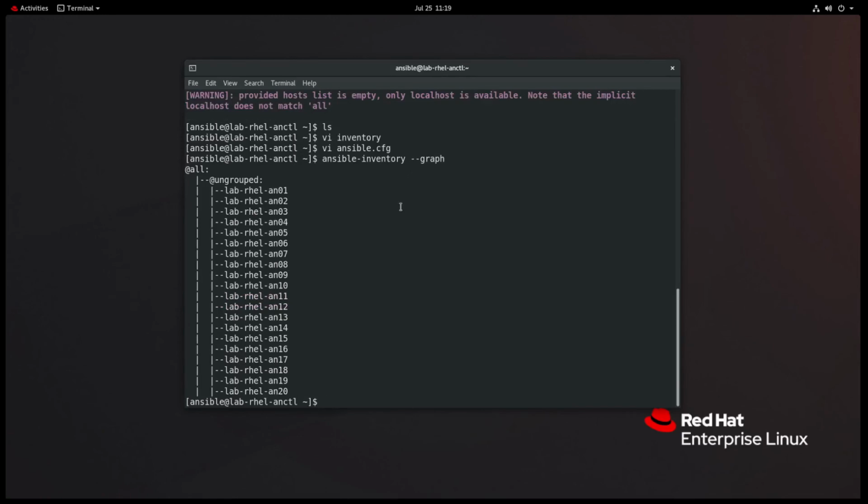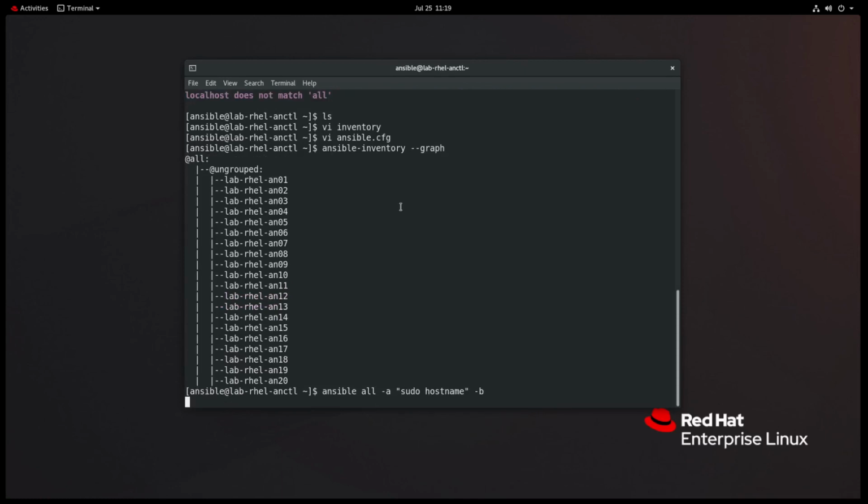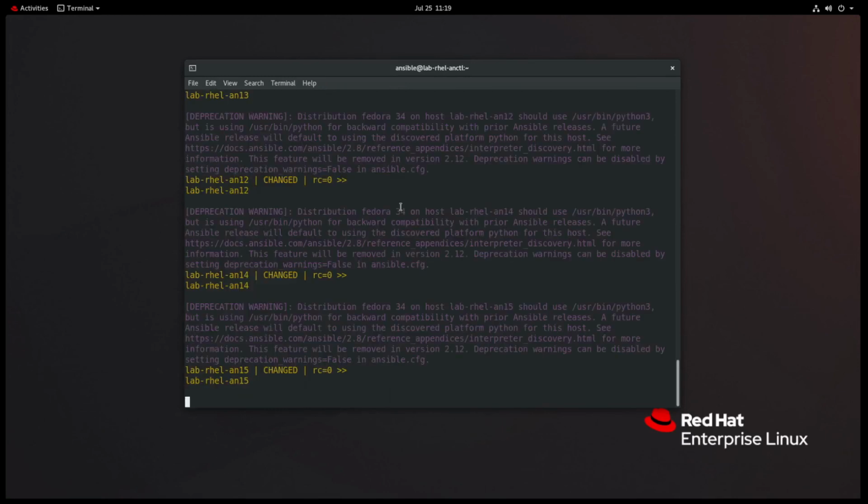All right, so now let's try this. So ansible all, sudo hostname, and we're going to become for that. All right, and this is going fine. Yeah, we have a deprecation warning, but if we weren't able to sudo without using the password and such, then this would have given us errors. So that is about it. There's not a whole lot to configuring the privilege escalation.